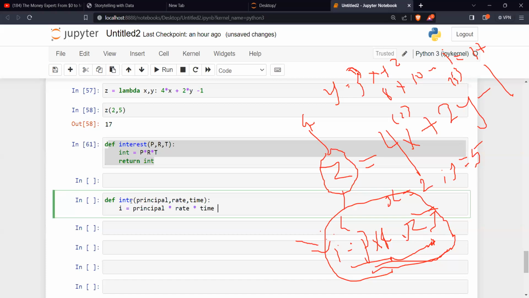If, for example, I know there's a fixed time, it is always 5 years, or the interest rate is always going to be maybe 0.23, it's already constant, then I can put it there. In that case, how many parameters will I need now? 2. Can you see that? Good. So principal times rate times time.